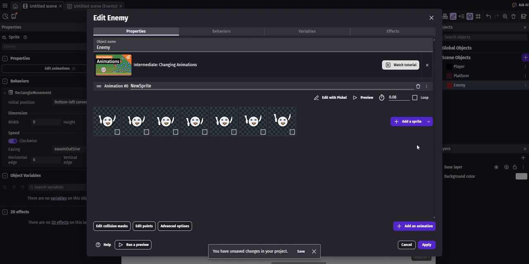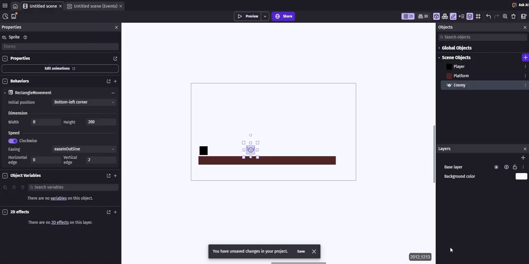And this part is really important. I'm going to make sure that I press loop. If I don't press loop, my animation will only run through once. By pressing loop, my animation is going to run through lots and lots of times, infinitely, in fact. So I'm going to click apply now, and there we go.